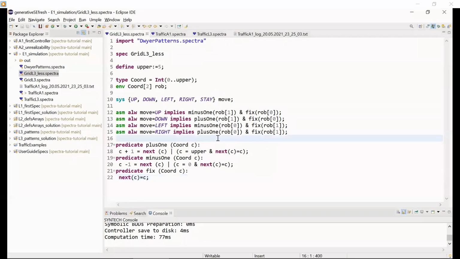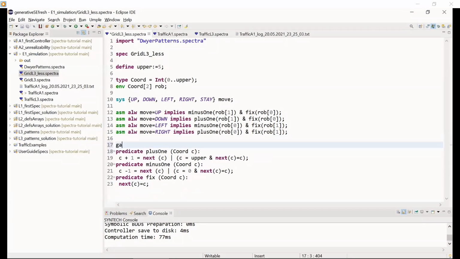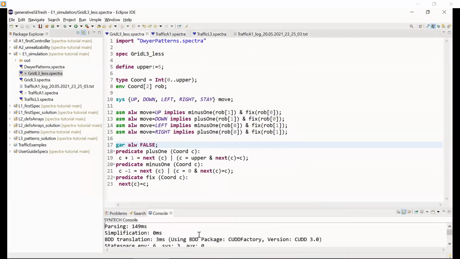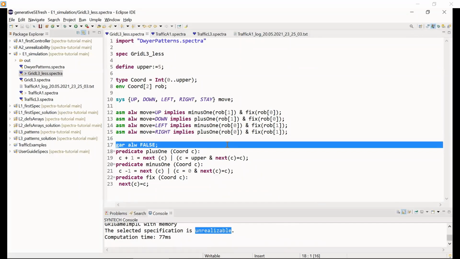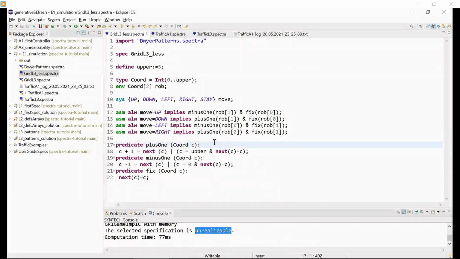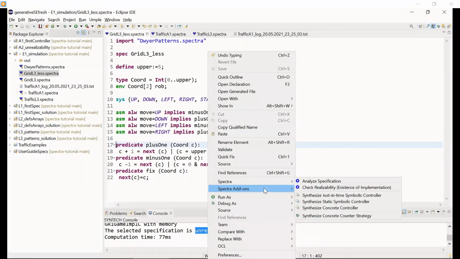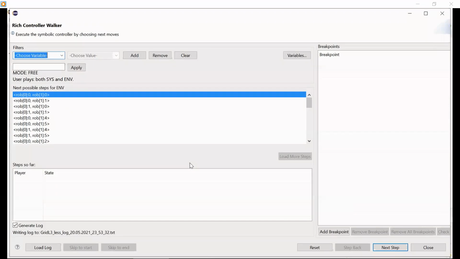Of course, if you have some guarantee that says guarantee always false, then the synthesis will tell us that this is an unrealizable specification. And then there won't be any controller. So now let's see, we still have the previous controller. Now let's walk it as both players.